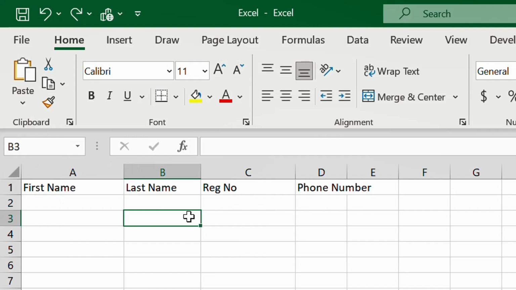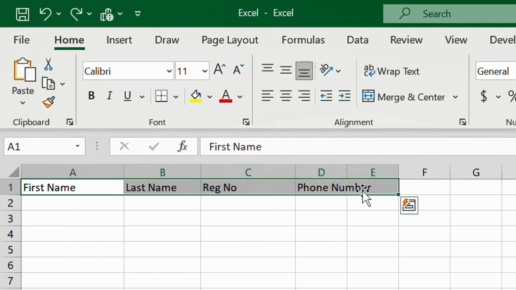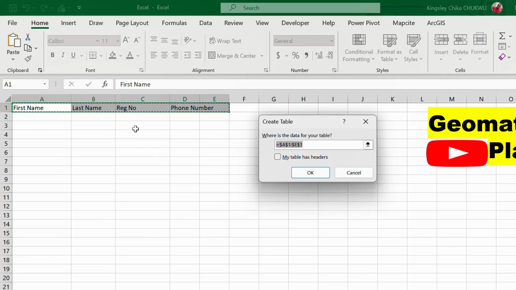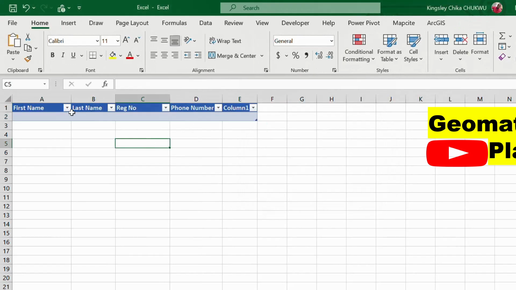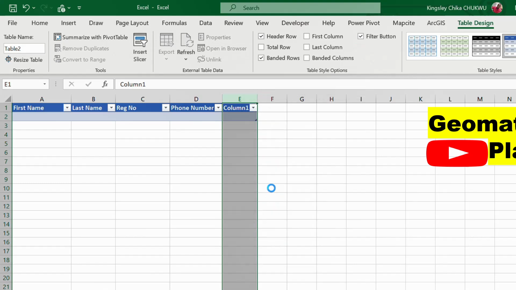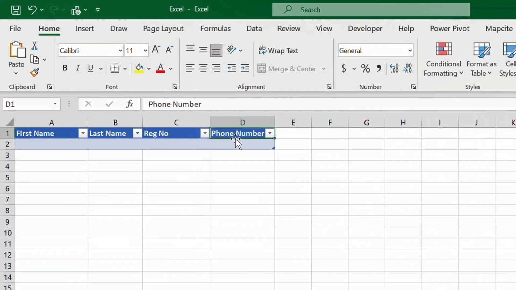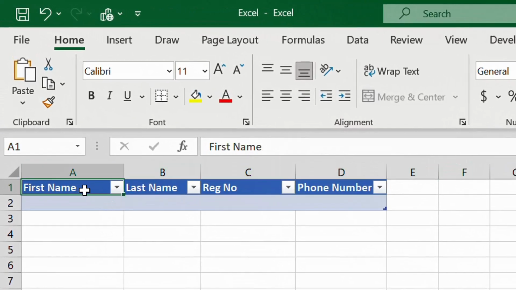Now when you have this you are working on, you can decide to make it look better. Let me go to the table and make it so I can press Ctrl T. That is the shortcut for creating a table. You can say my table has header, and then this automatically gives you this. Now let me remove this because I selected more than that. So what you can see now, I have first name, last name, reg number, and I also have a phone number.